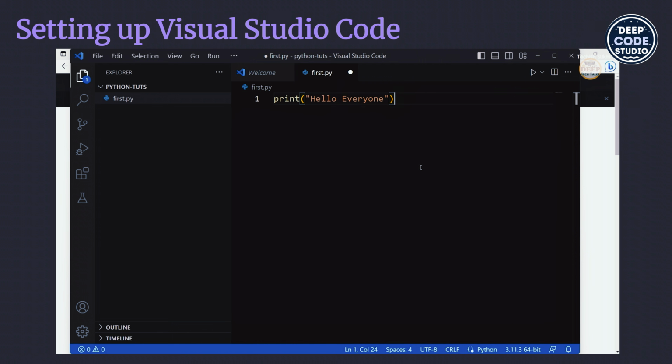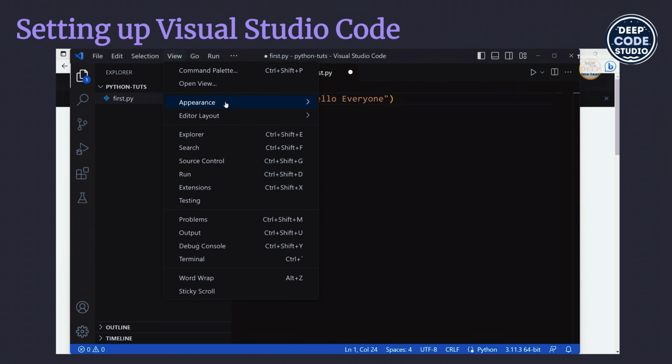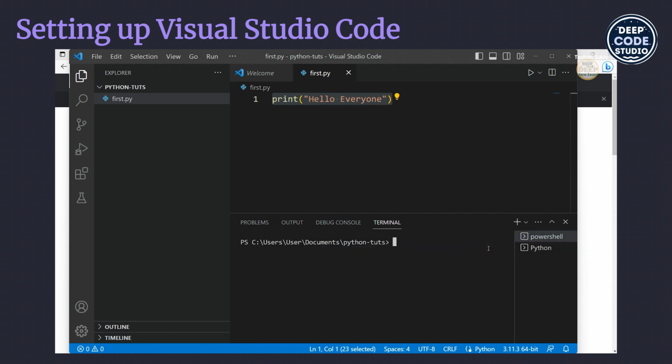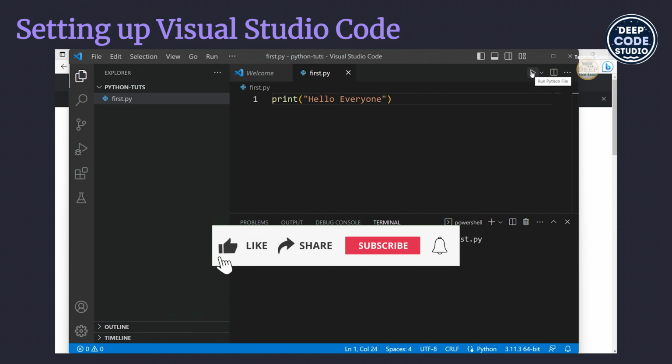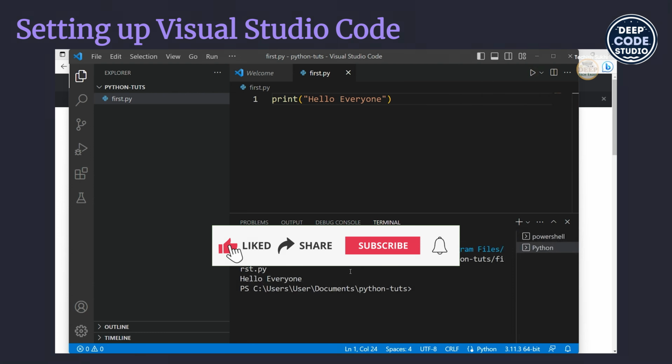Go to your terminal or command prompt, click on view and then terminal. To run this script, execute the file by typing python followed by the name of this file, which is first.py, and enter. You will see the output, hello everyone. And there you have it. You have just written and run your first Python program in Visual Studio Code, kicking off your coding journey with a simple greeting to the Python world or everyone. Now our setup is ready.